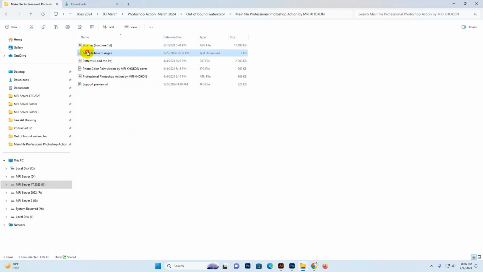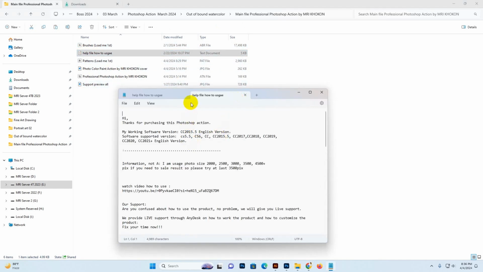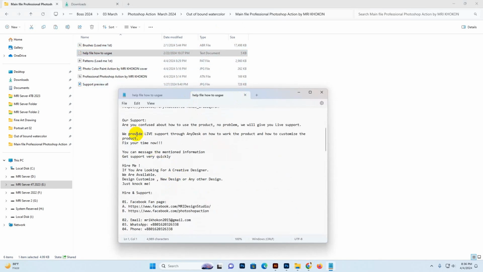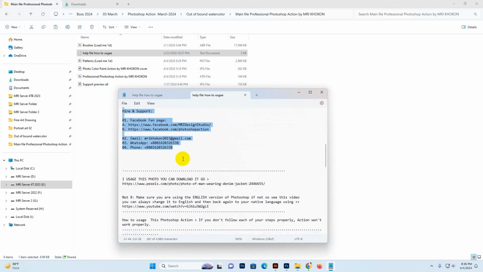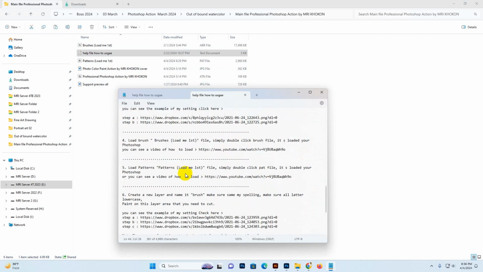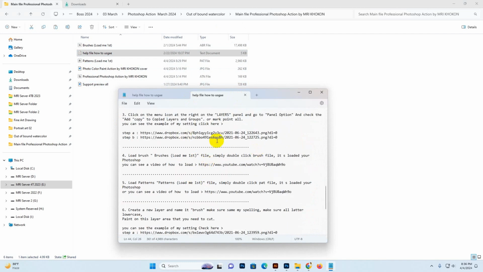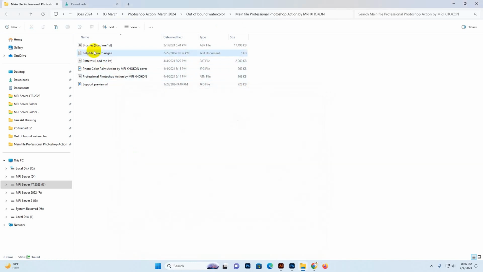First load my brush, or you can read the help file. There is some information included. See our supporting information and how to use, written format, use information there. Okay, load first. Select and double click, the brush is loaded, or you can load manually. You can select and double click, then your Photoshop loads automatically.